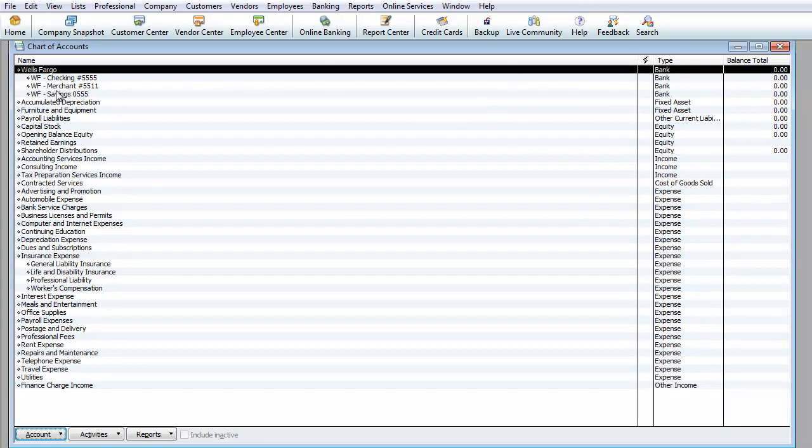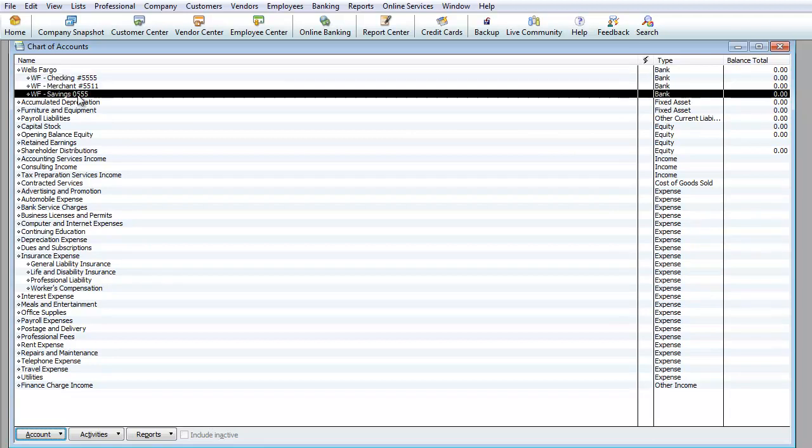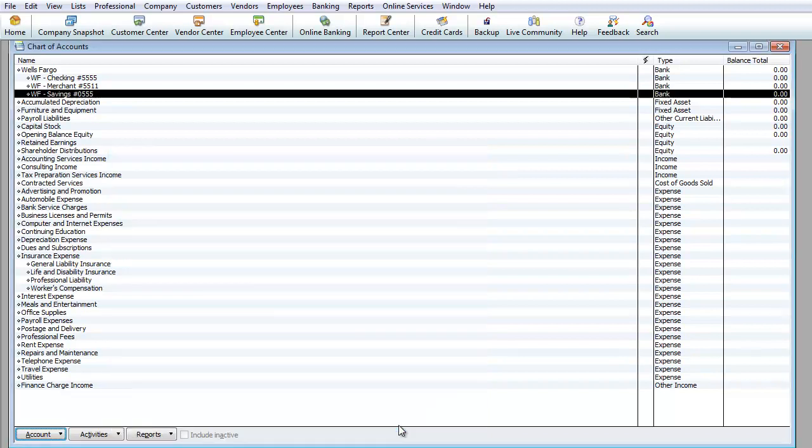Okay. Now, if you've noticed, on the first two, I did a pound sign. And on the last one, I forgot to do that. Well, I like to be consistent. So what I'm going to do, I'm going to right click it. I'm going to hit edit account. I'm going to go back in here. I'm going to put a pound sign and I'm going to hit save and close.